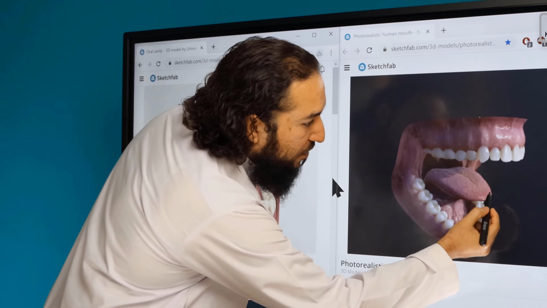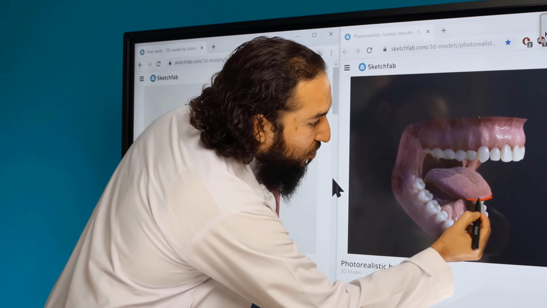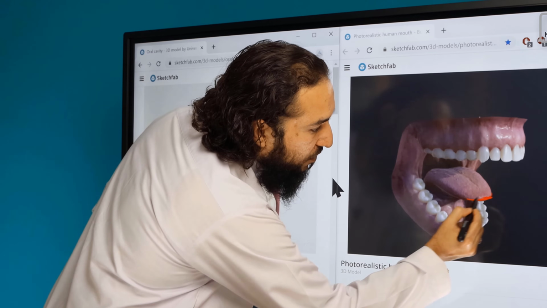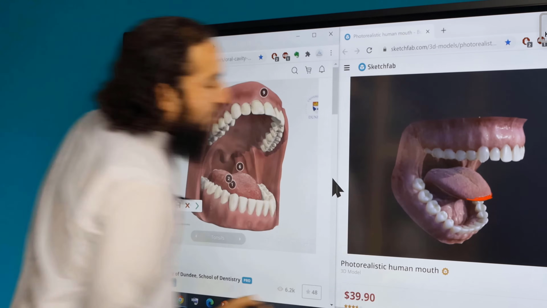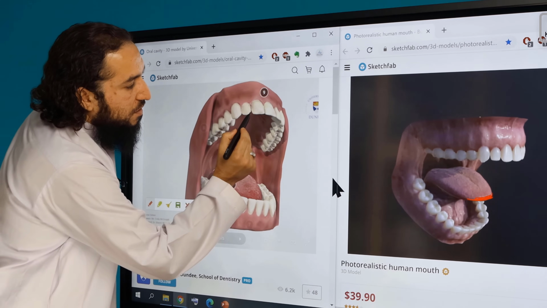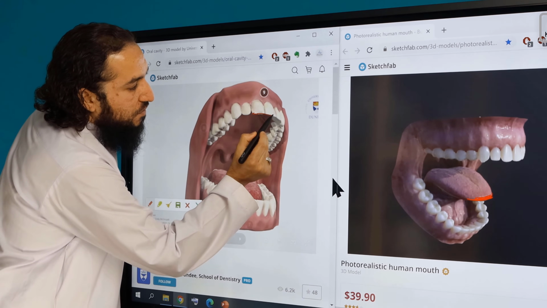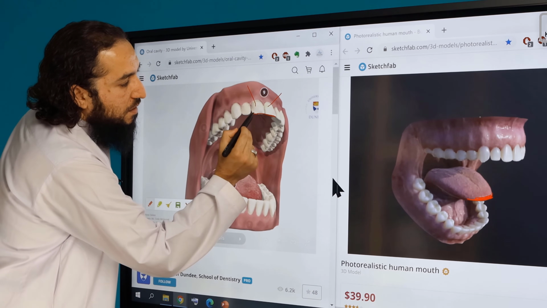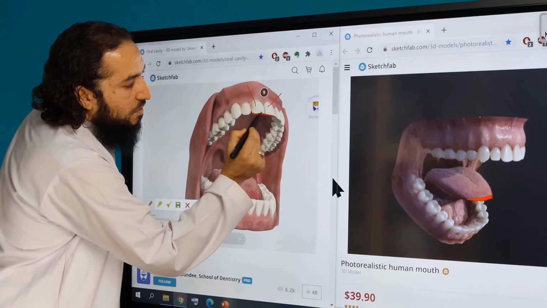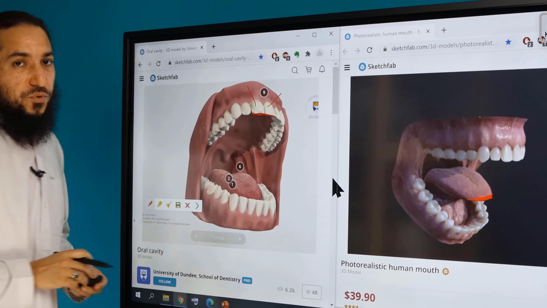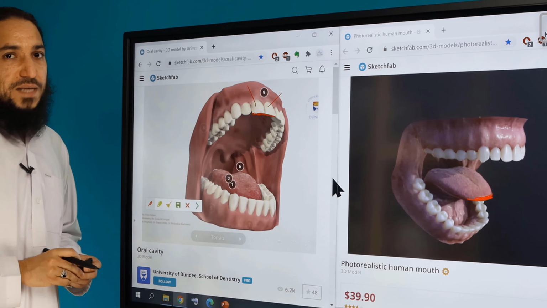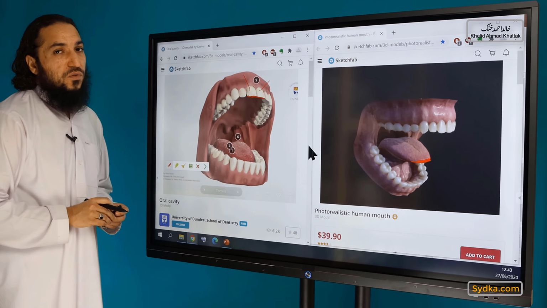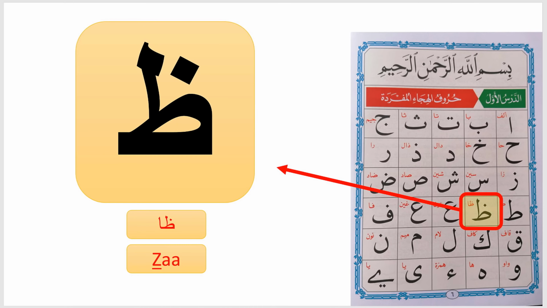So we have the tip of the tongue, but from the top side. This is the top side of the tip of the tongue here. And we're going to touch the bottom edges of these two incisors. This is incisor 1, incisor 2, top ones, and they're going to touch the bottom edges of the top two incisors when we're producing the sound of al or dha, al.